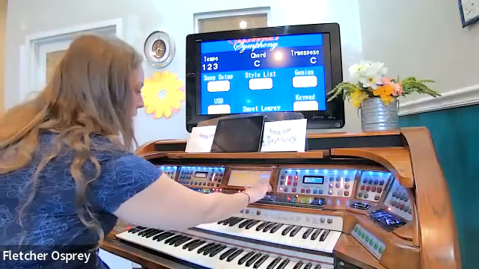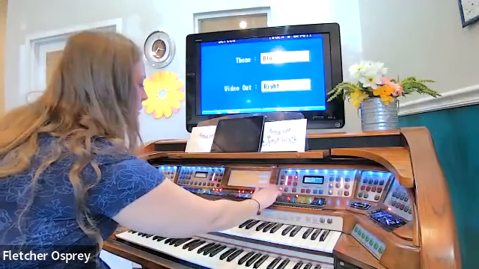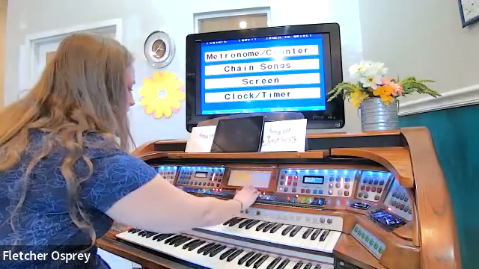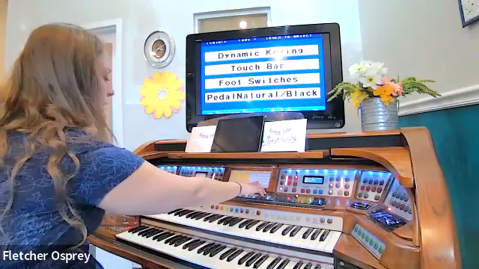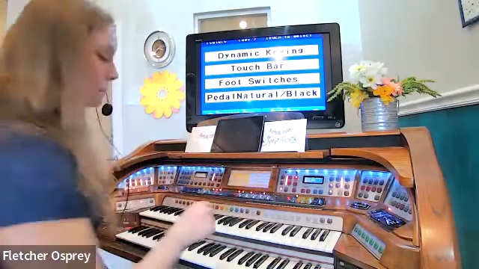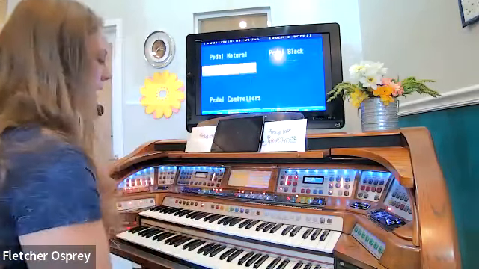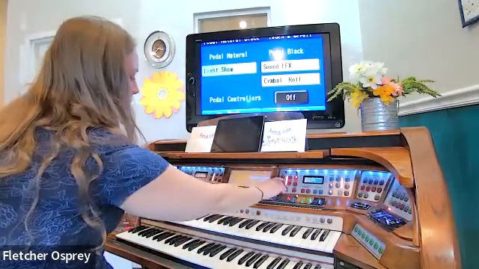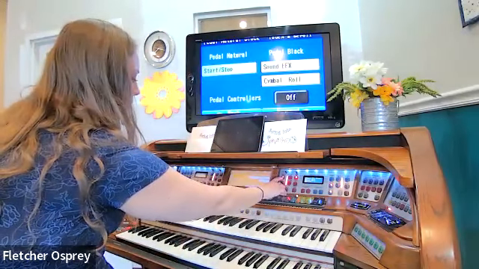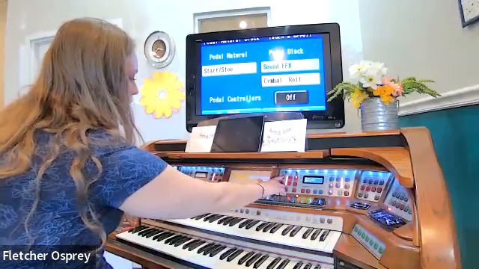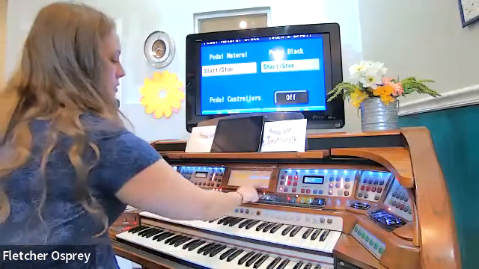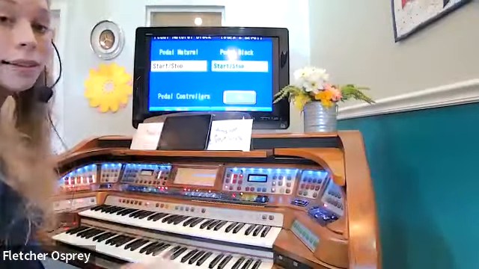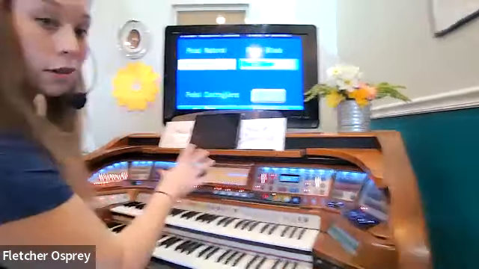Feature menu. First, I'll put my screen on so you can see what I'm doing. Feature menu. Controller page, which is number 9. Pedal, natural black. I'm putting them all on start stop. And then I'm turning my controllers on so I don't get going and then realize I forgot to turn that button on.